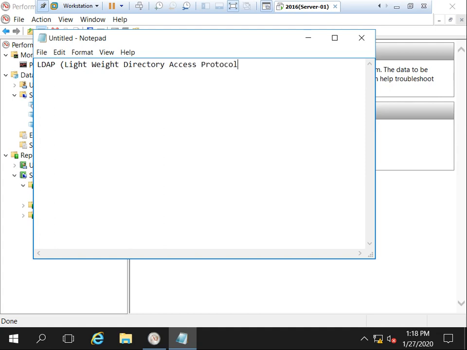The port number of this protocol is 389. So what is the use of this? When you install AD or when you work on AD, this protocol is working in the back of AD. If this protocol is not working, my AD is not able to work. When you do anything in your AD, this protocol is working.